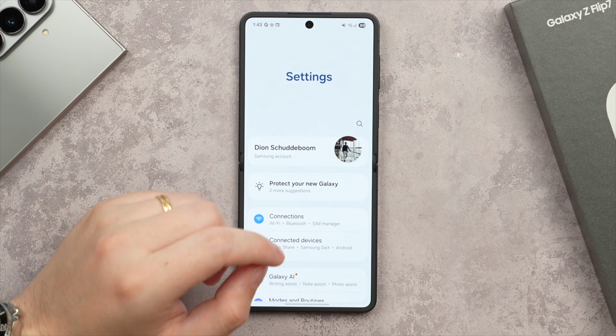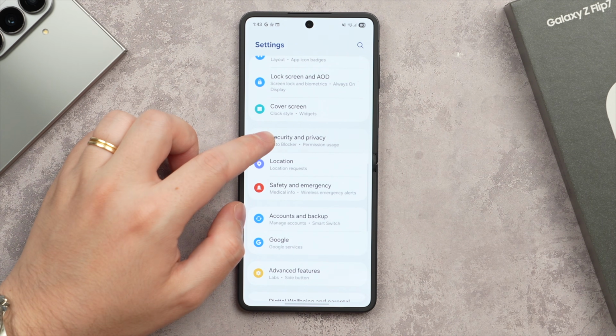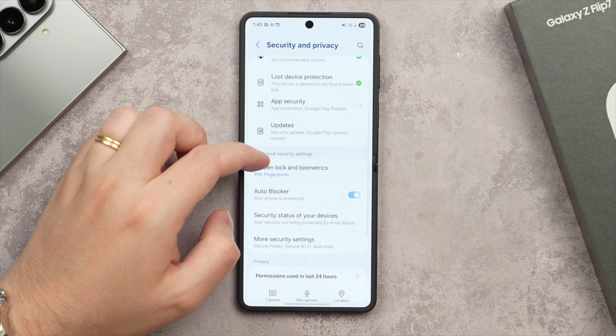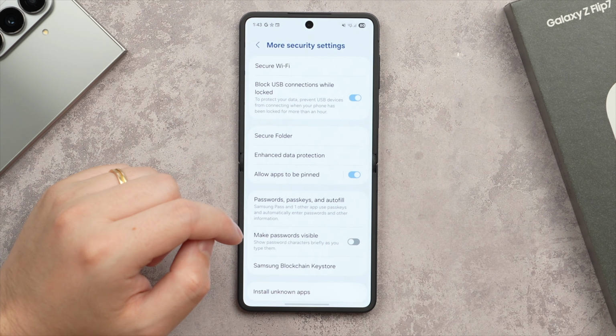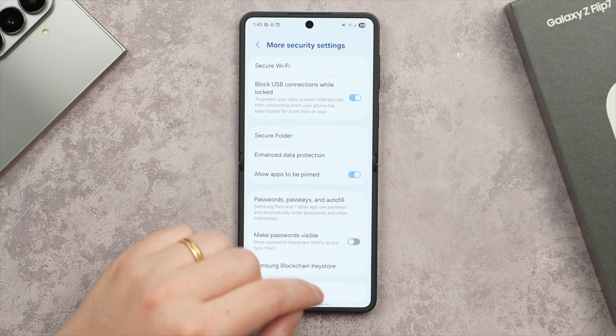So over on settings here, we're going to scroll to where we find security and privacy, right there. And then we're going to scroll down to where we find more security settings. And then here we have make passwords visible, and you want to make sure that this setting is turned off.